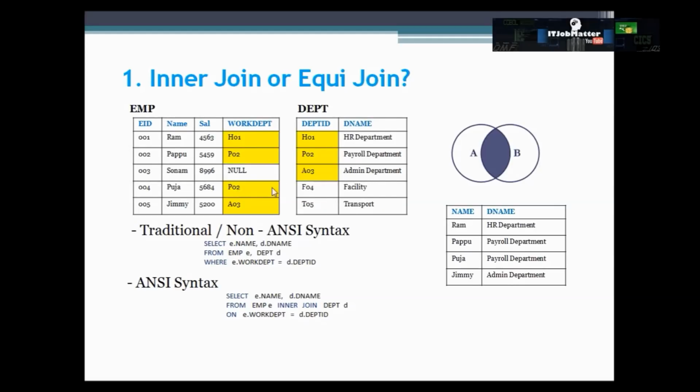As we are joining these two tables based on the columns having equal value, and if you see in these two tables, columns work department and department ID, there are three common values, that is H01, P02 and A03. So the result set will have all the employee names whose department ID is available in the department table, along with the department name in which that employee works.